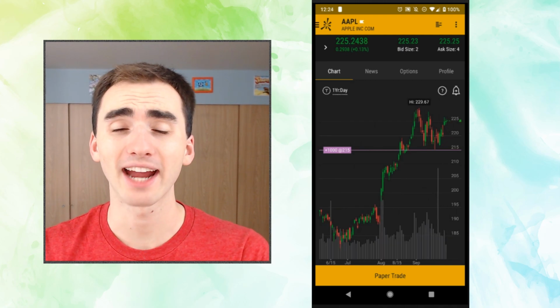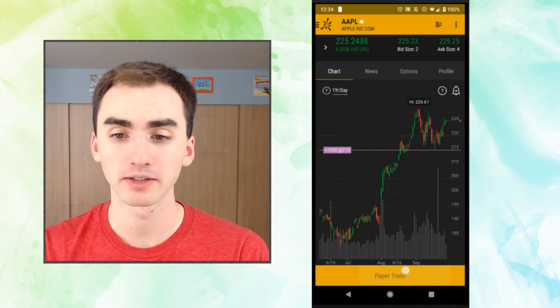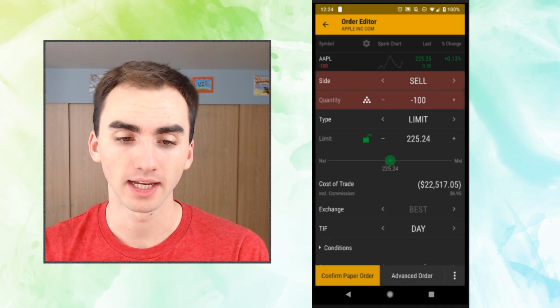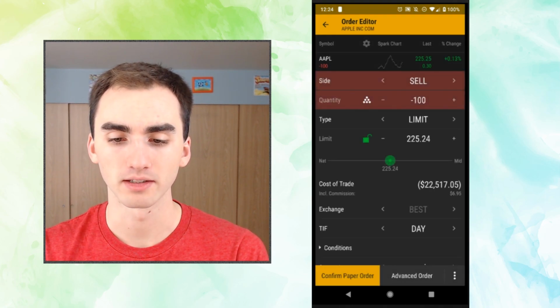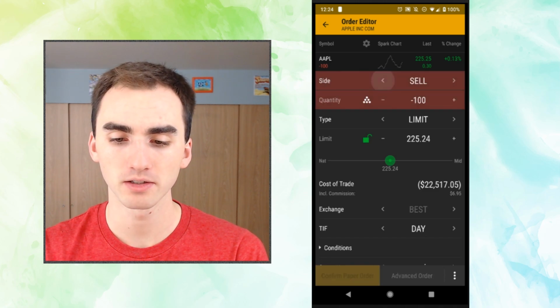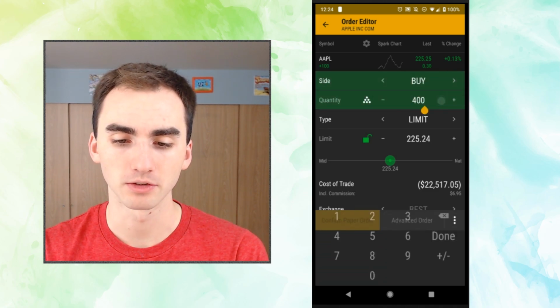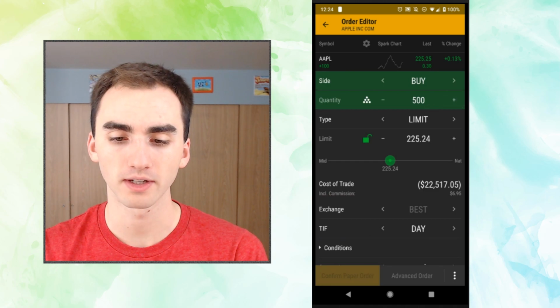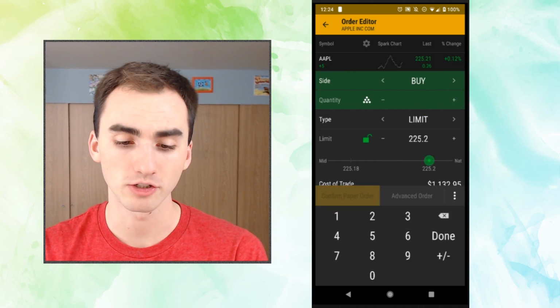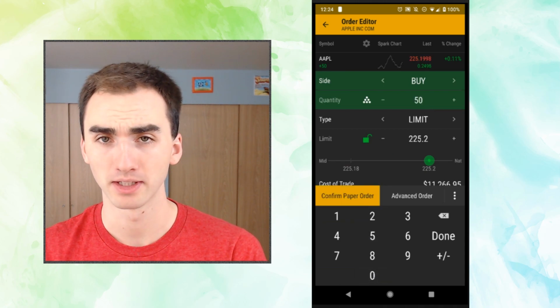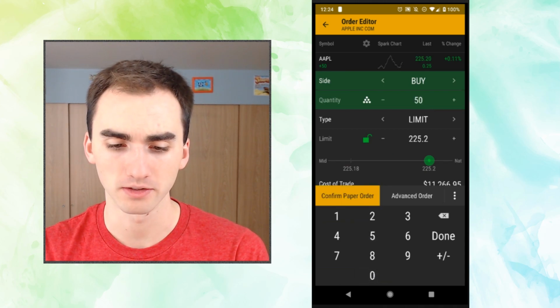So to come in here and actually trade, we just come down here to the trade button, and this will bring up the trade tab. So I can change if I want to buy or sell, and then how many shares. It'll just default to 100, but if I click on here, I can come in and change to an exact amount if I wanted to buy a certain amount of shares.